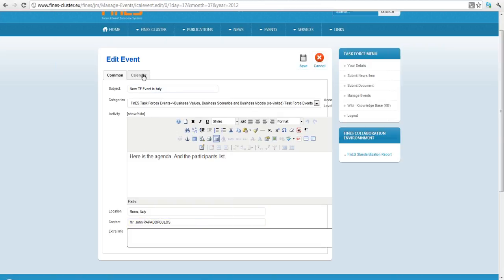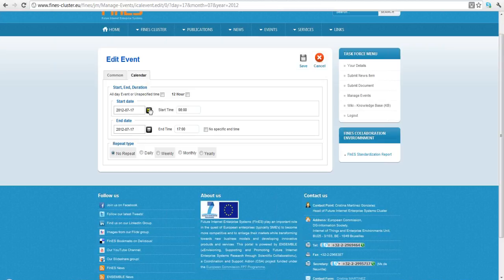And then the next thing to define is the dates, the duration. So you can say that it starts on the 18th. It has no specific ending time, or it's an all-day event. So we can consider this as a whole-day event. And you can also define if there's a repetition here, if it's a daily, weekly, monthly, or yearly event. And you can basically save this information again.